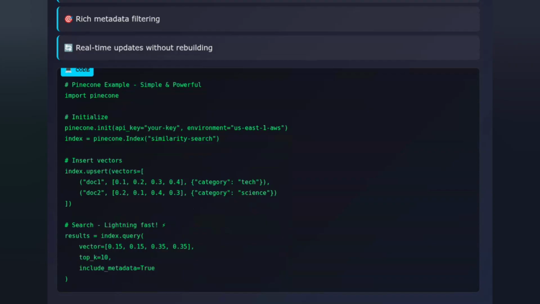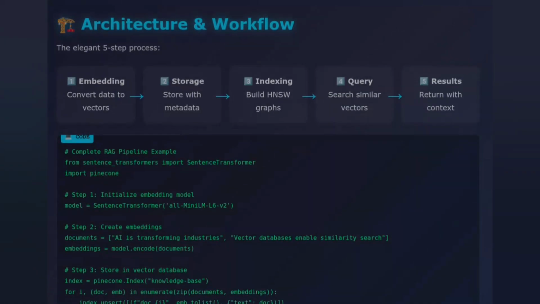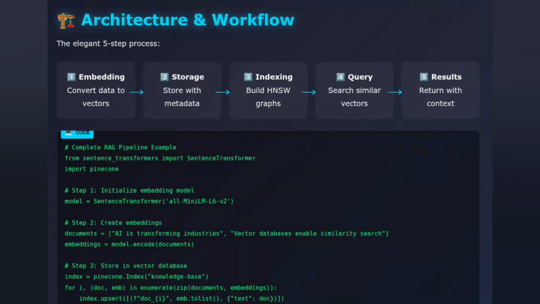Remember my document search nightmare? After switching to Pinecone, those 30-second searches became 50-millisecond searches. That's a 600x improvement. Let's peek under the hood and see how vector databases actually work. The workflow is beautifully elegant.